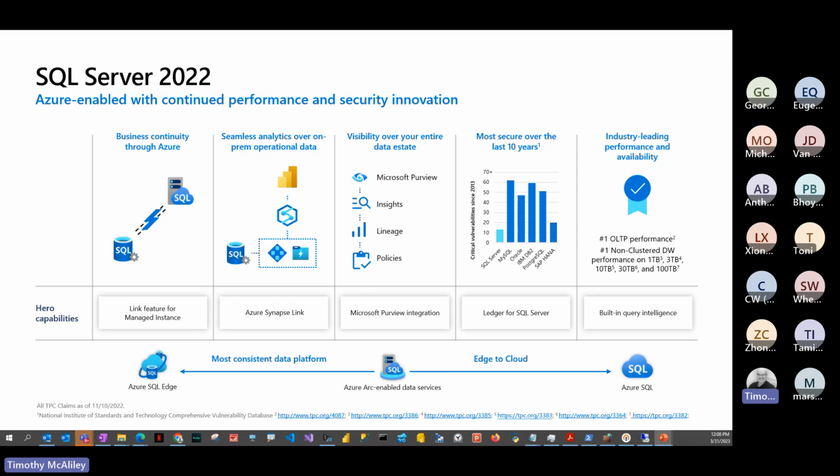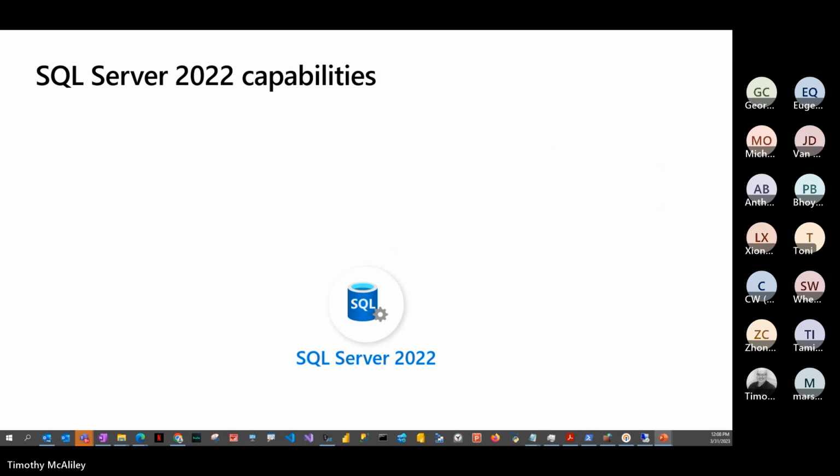And again, most consistent data platform, edge to cloud, Azure Edge on the IoT devices, Azure Arc enabled data services, and then Azure SQL.